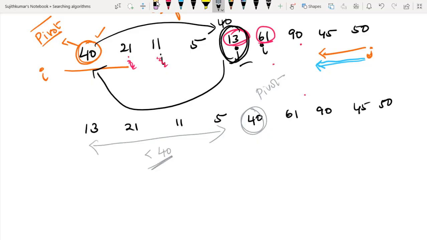Okay, the elements which are left of 40 are lesser than 40, and the elements which are right of 40 are greater than 40, which means that 40 is sorted. Hooray! We have sorted the pivot element, right? So that's how it goes on. Okay, it's very easy, guys.